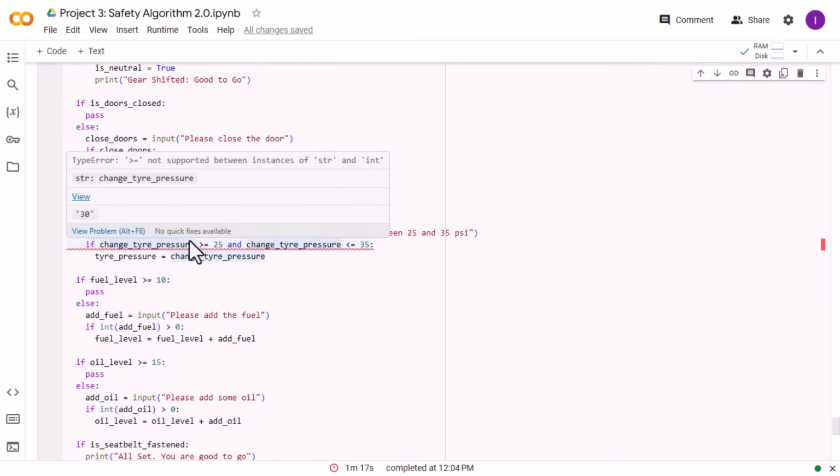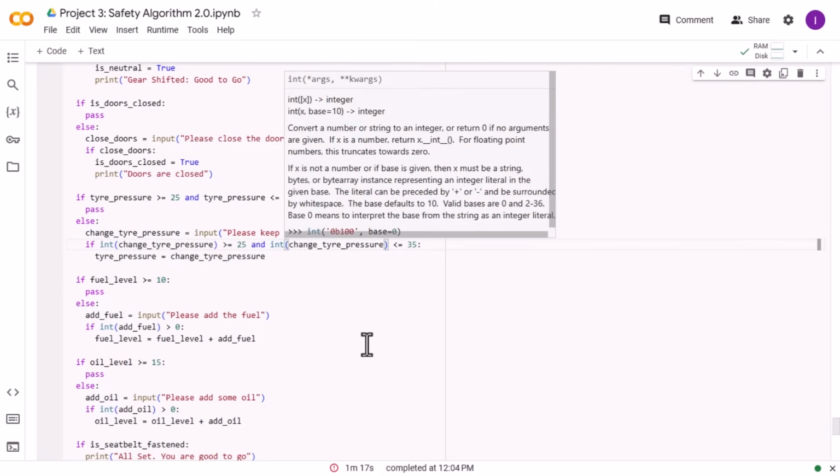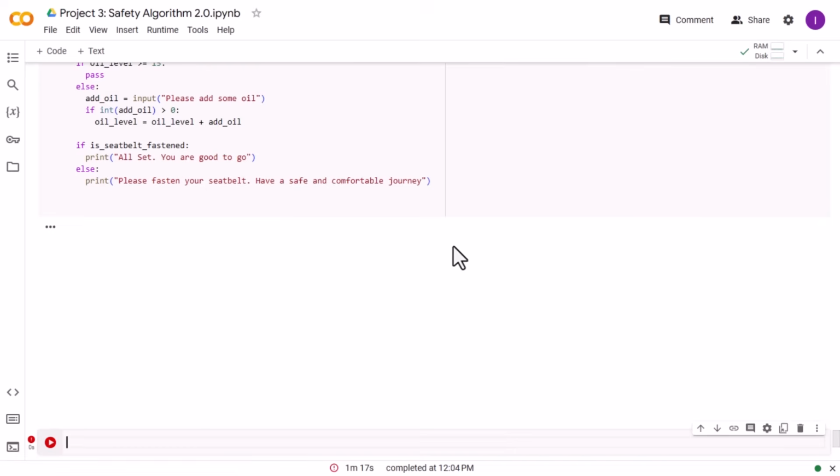So here we will convert this variable change tire pressure into an integer. We will wrap this variable inside the int function. So we will write int here, and also wrap this inside the int function. Now let's run the code again and see the results.